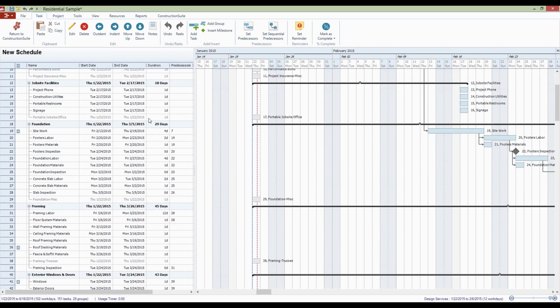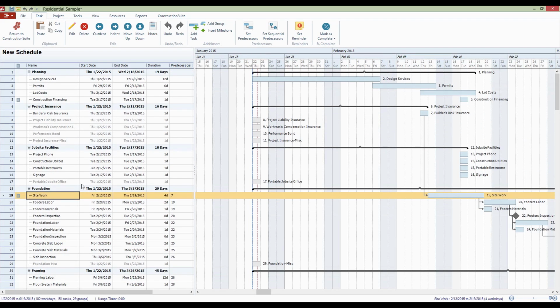But you can also start to build the dependencies of this schedule by setting up your predecessor relationships. Predecessors are relationships between two tasks, and they will typically denote which task has to be ended before this particular task can begin. In this case, I'm looking at site work, and site work can't start until I've got my builder's risk insurance. So, builder's risk insurance is my predecessor, and its task ID is 7, which I would then put into the predecessor column.